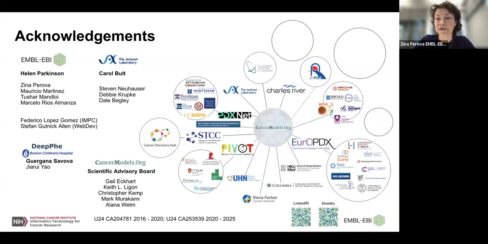I also have to thank all the model providers who worked with us to deposit their data and to go through the refinement of the submission process, essentially through the whole process from our release in February 2023 and through all the refinements that we have been going through in the last two years.